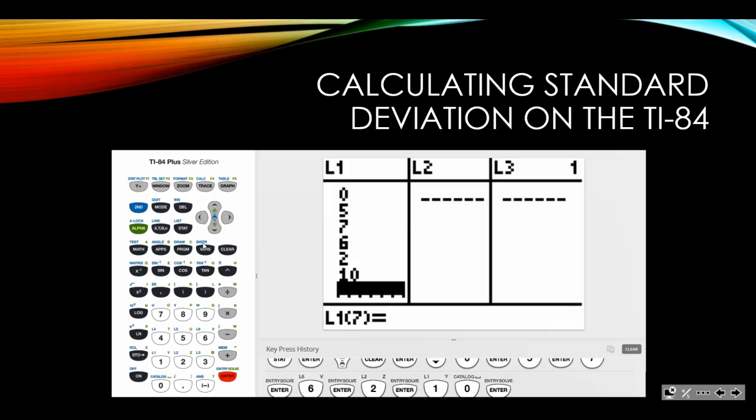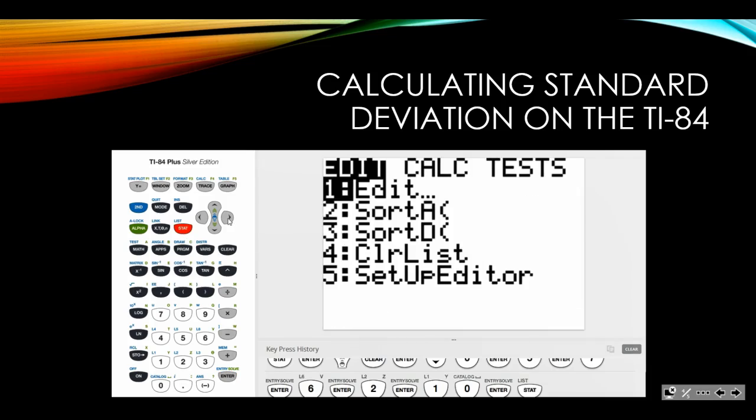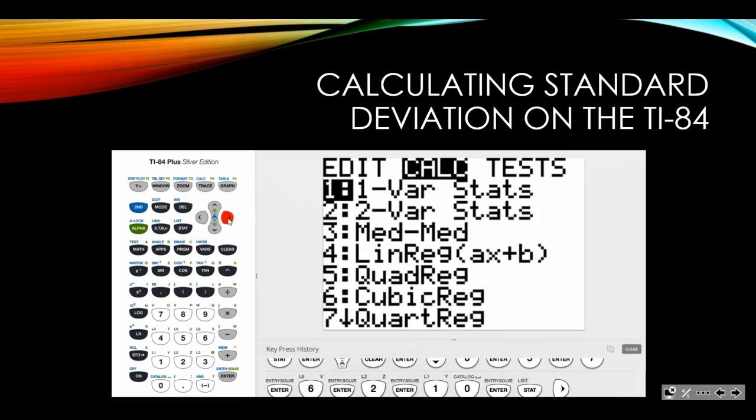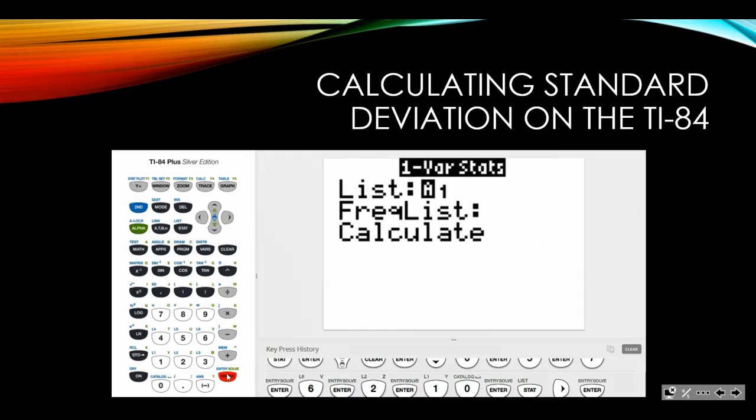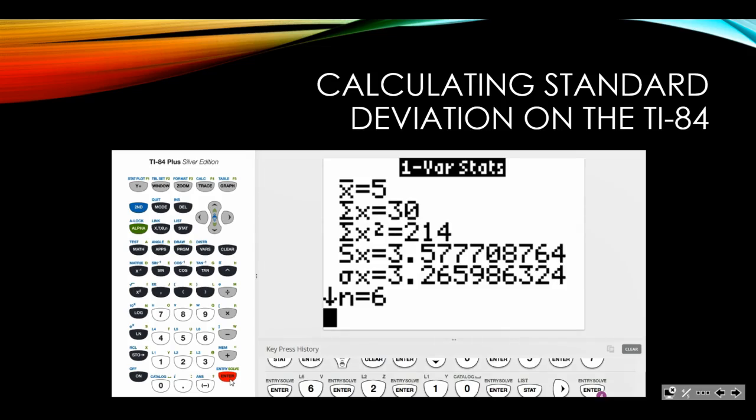All right, next you want to press the Stat button again. This time we're going to arrow to the right so that Calc is highlighted, and we're going to choose option 1, 1-Var Stats. So you're going to press Enter. And then you want to make sure that we're using list 1. So that's good. So you're going to press Enter, you're going to skip down frequency list and hit Calculate. So basically you just hit Enter until this screen shows up.